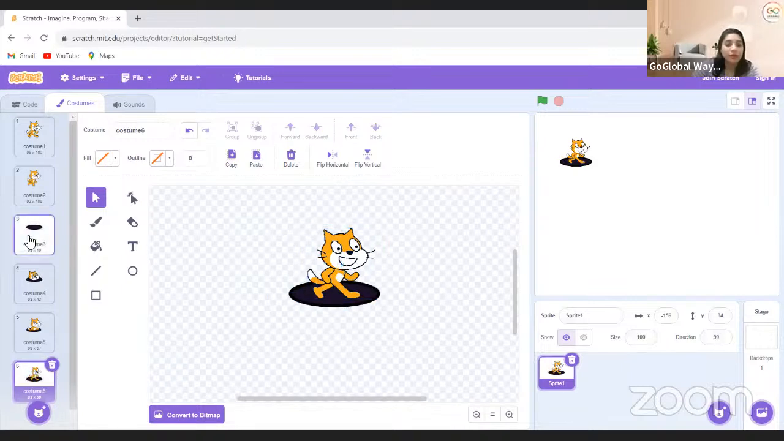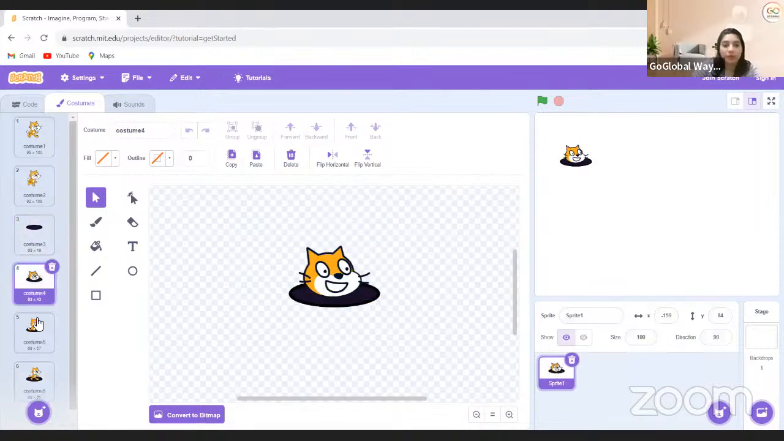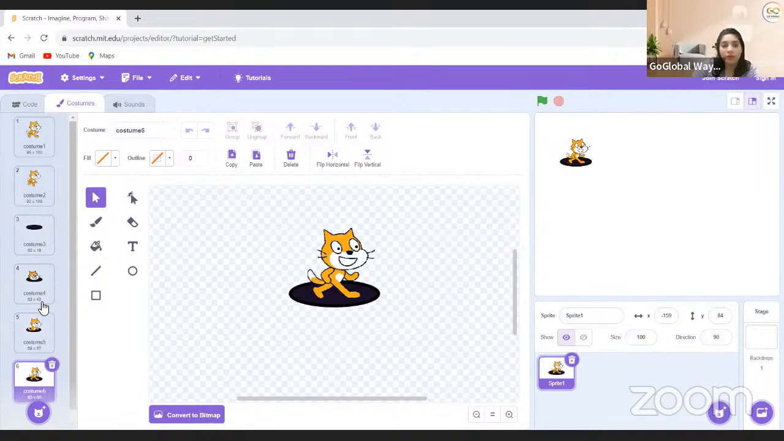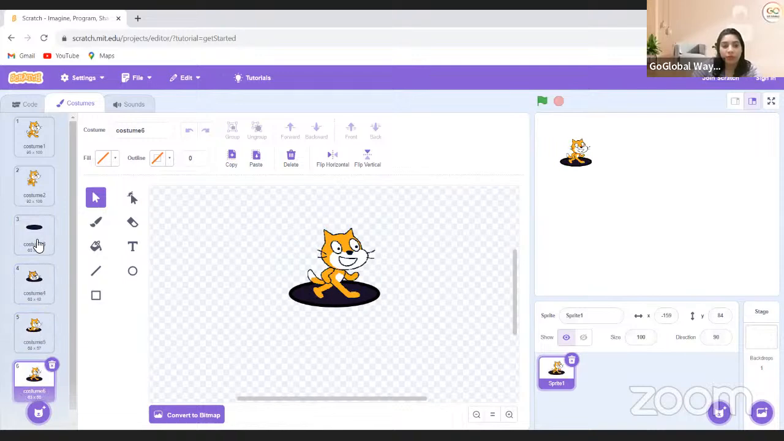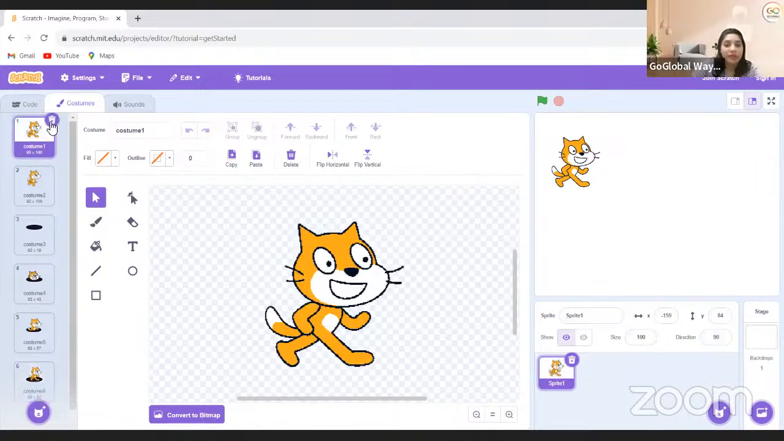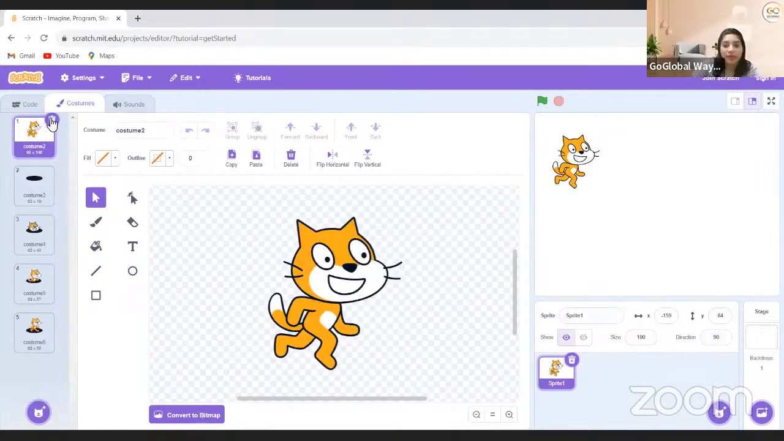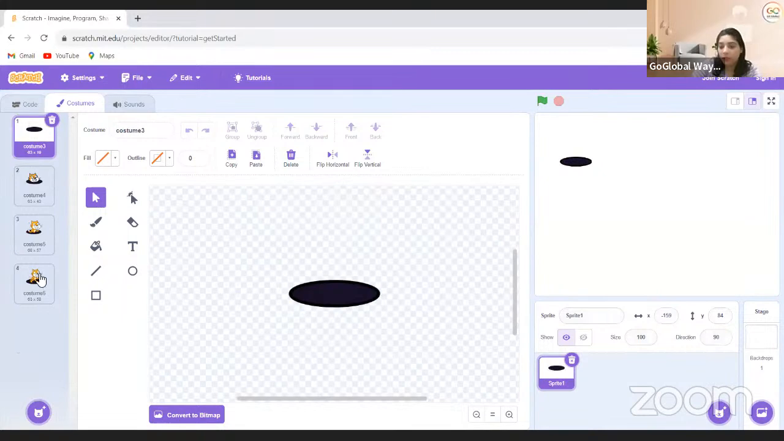Okay. So if I go through 1, 2, 3, 4, it looks like that costume, like somebody is coming out from the hole. So that's what we did. Now I will delete these sprites and this is my one mole.